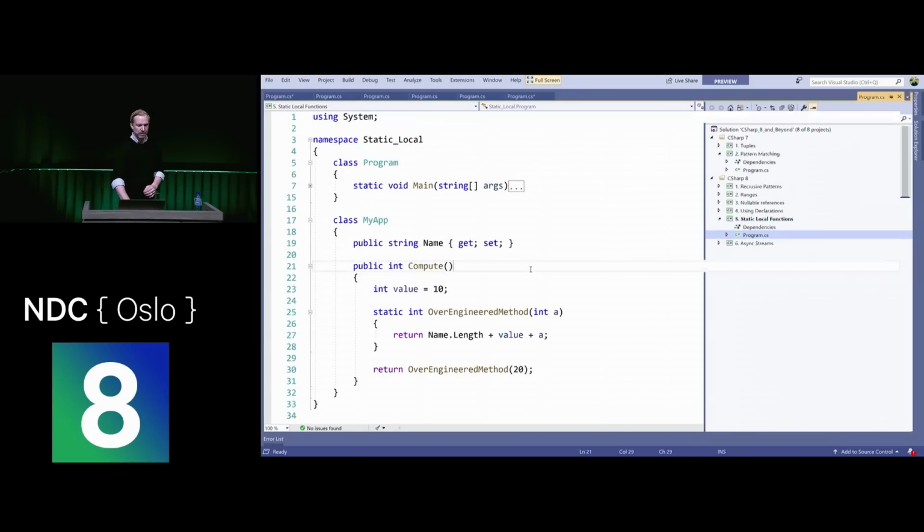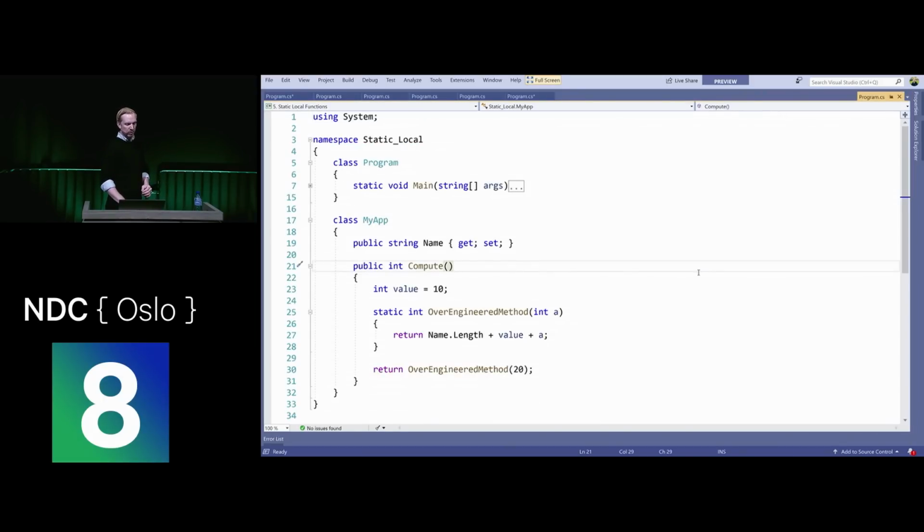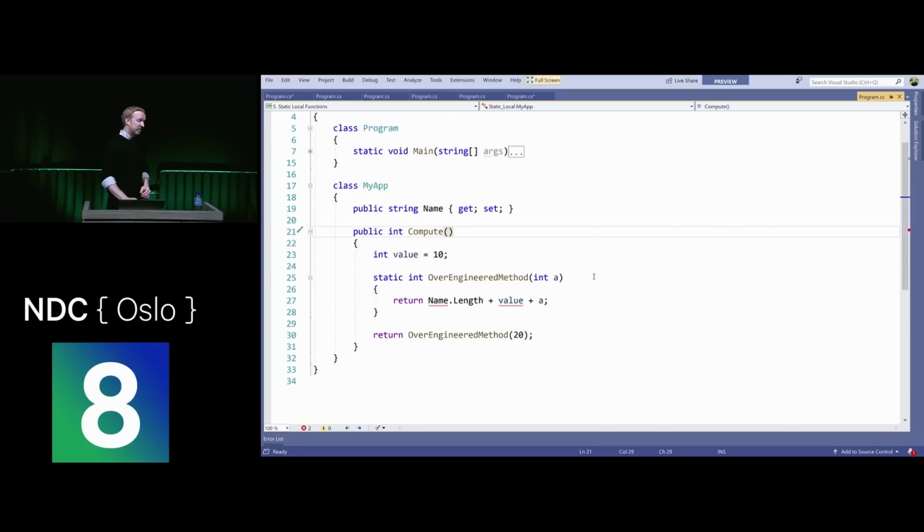Another feature that I can show you is static local functions. This is a totally over-engineered example. I have this local method here, which is now marked as static. So why would you mark your local methods as static?